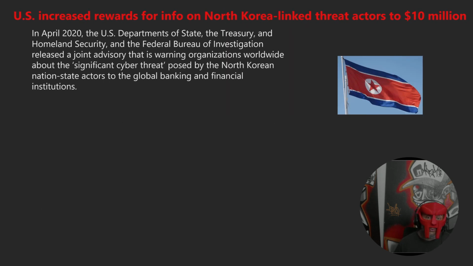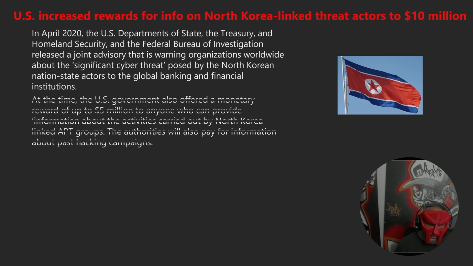In April 2020, the U.S. Department of State, the Treasury, and Homeland Security, and the Federal Bureau of Investigation released a joint advisory that warned organizations worldwide about significant cyber threat posed by North Korean nation-state actors to the global banking and financial institutions. Now, I think that should be 2022, not 2020, but whatever.